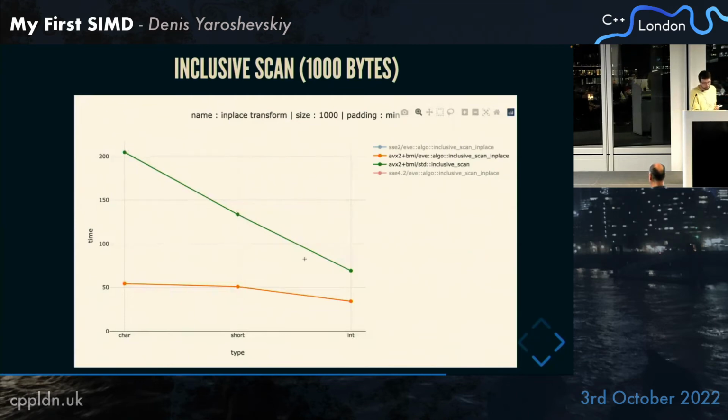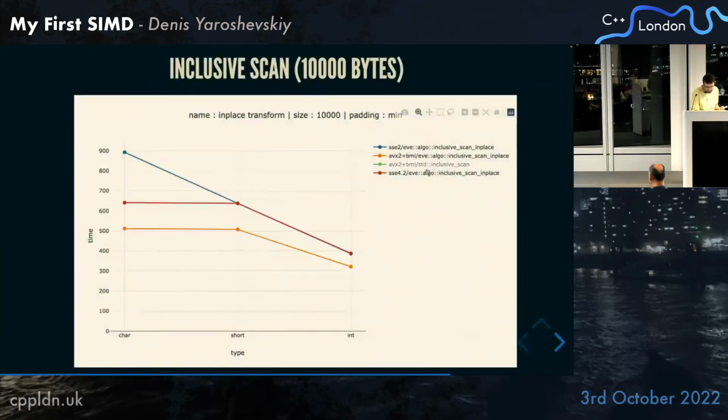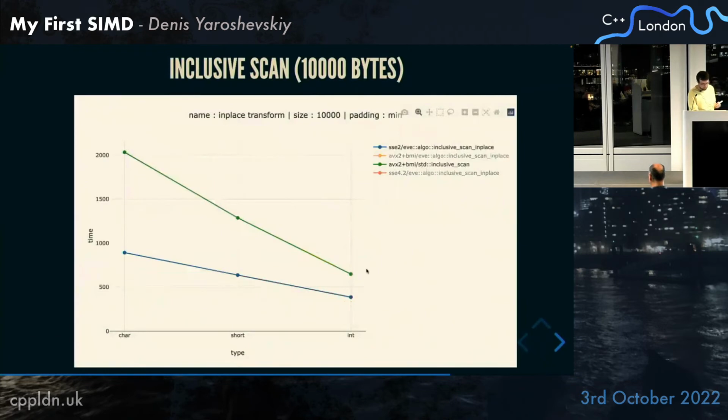Here it's about 3 times speed up for shorts and 2 times speed up for ints. And a similar thing will be for 10,000 bytes.